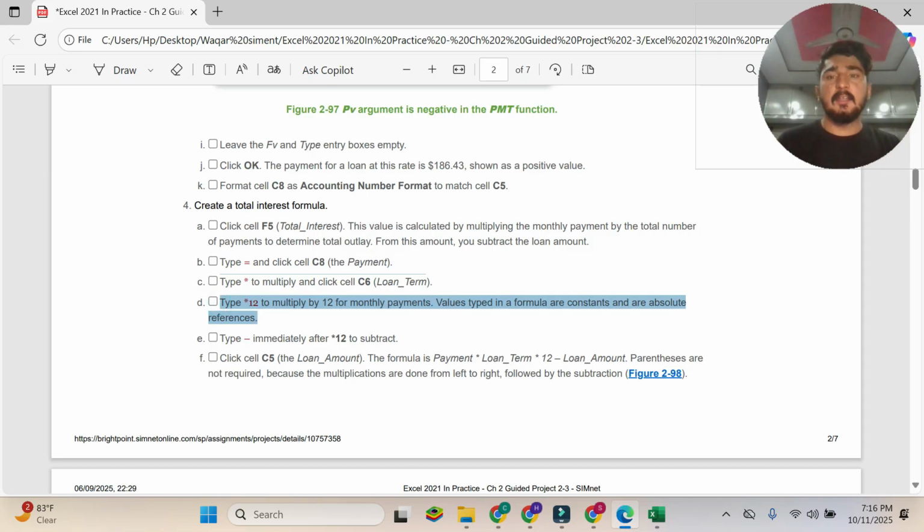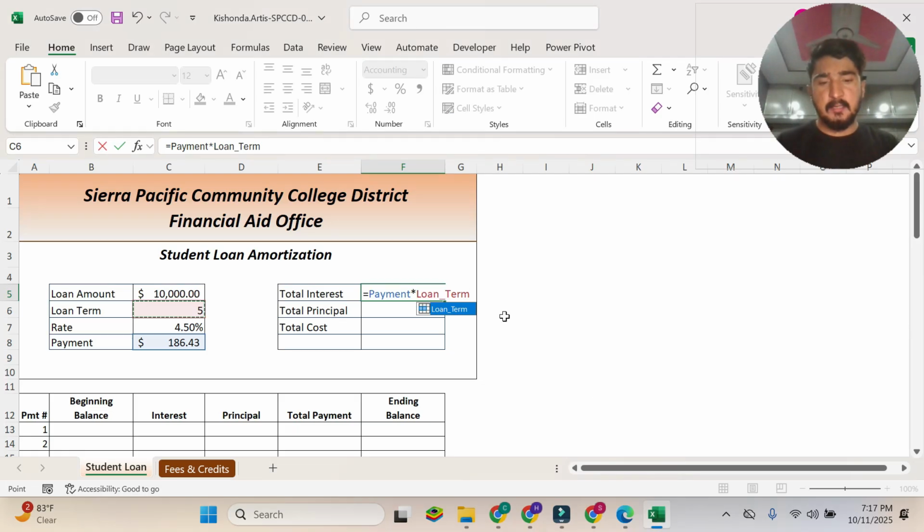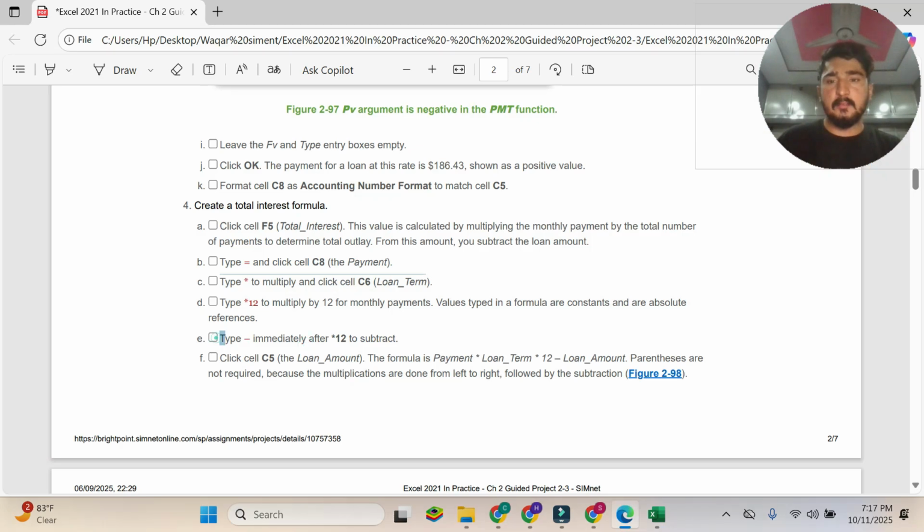Part D is type multiply by 12 to multiply by 12 for monthly payment values. Type in a formula or constants and or absolute reference. So we will type here multiply by 12 months. Part D is done. Now part E.